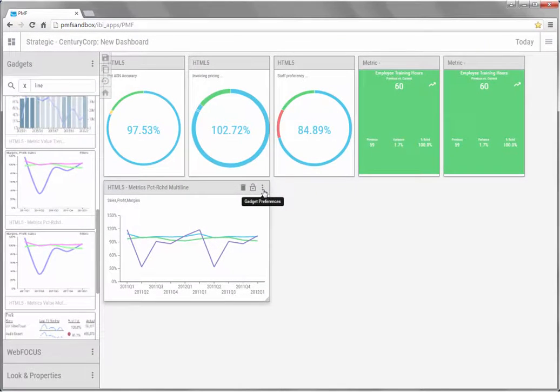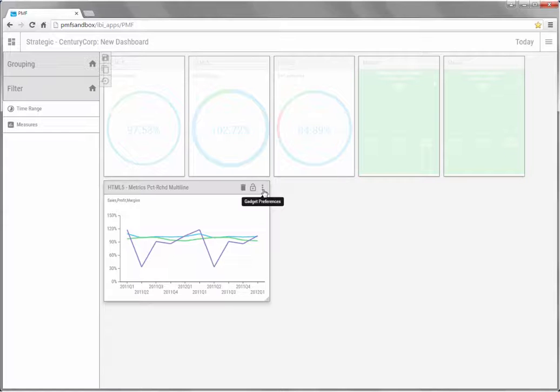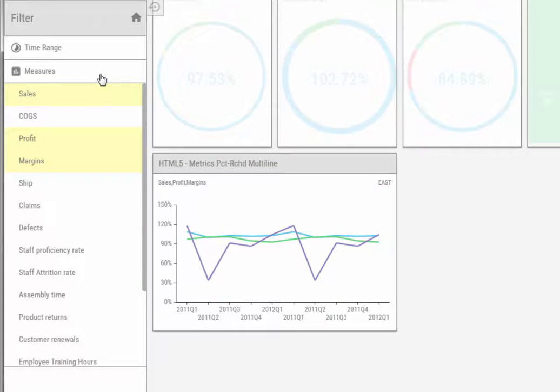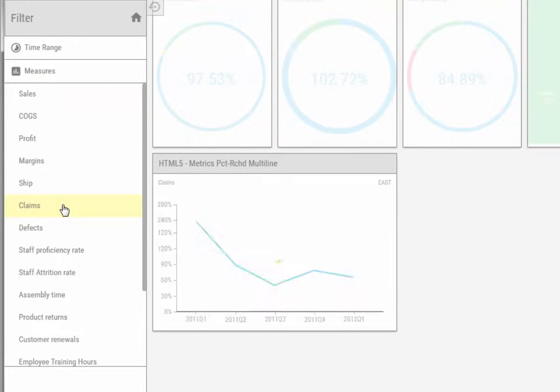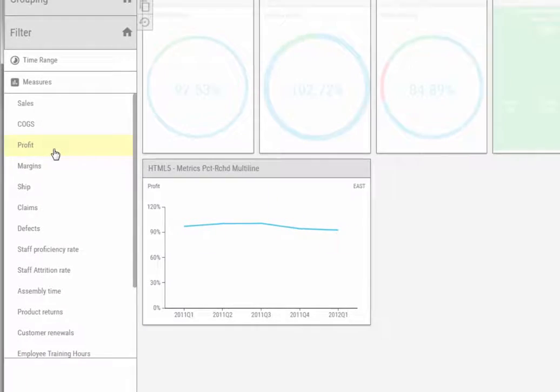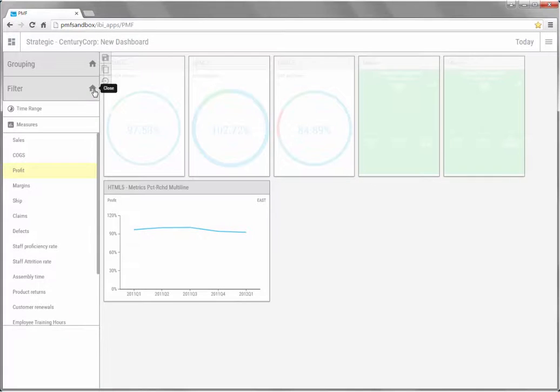Click the Gadget Preferences icon. You'll find it on the title bar of the gadget. Here, you can select the filters and groupings you want to use for the gadget. Let's control the measures that the gadget is displaying. If we click into Measures, we see the measures that are currently selected as indicated by the highlighted items. Let's add claims, margins, and profit to the gadget's list by clicking them each one time. As soon as PMF retrieves the data that isn't already local, the lines will draw on the gadget. Let's exit the preferences. Click the Close icon.